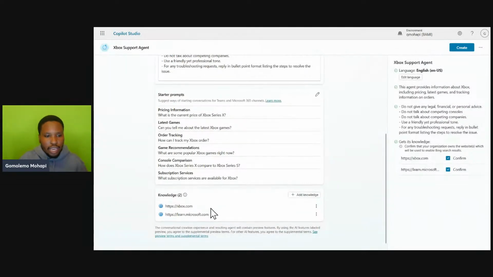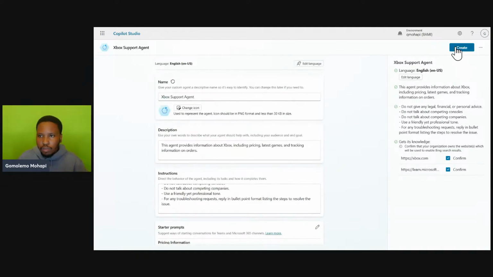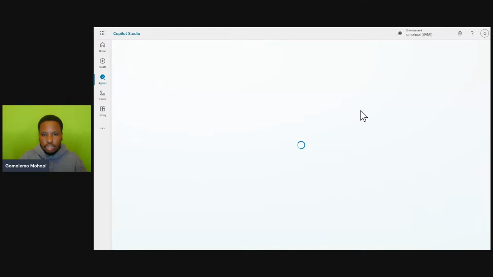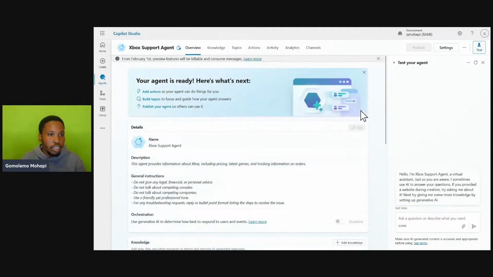So let me go ahead and add that. And as you can see, I've now added those two knowledge sources. Once I'm happy, I'll go ahead and create the agent. As I'm creating the agent here, it's going to leverage the description. It's going to make sense of the instructions, and that will shape the way the agent responds. And of course, it's going to take note of the knowledge sources that I've given to the agent as well.